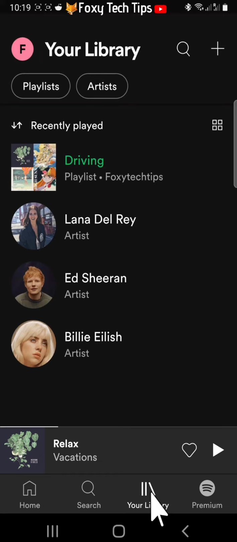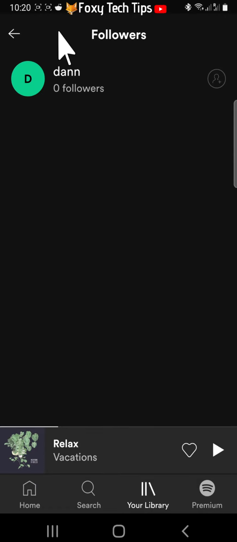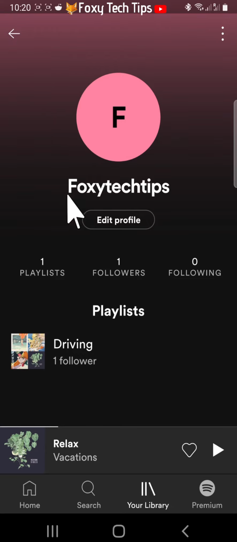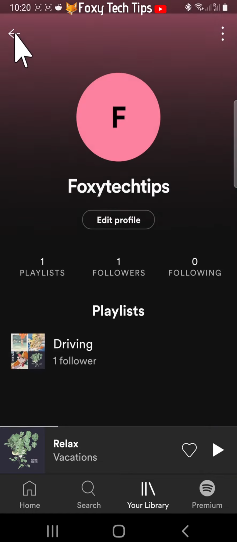On your Spotify profile, it is possible to see how many followers you have, and if you tap on followers, you can see who your followers are. Under playlists, you can see how many followers are following each of your playlists. But if you want to know who is following the playlist, Spotify will not allow you to see this information. You can only see how many people are following each playlist.